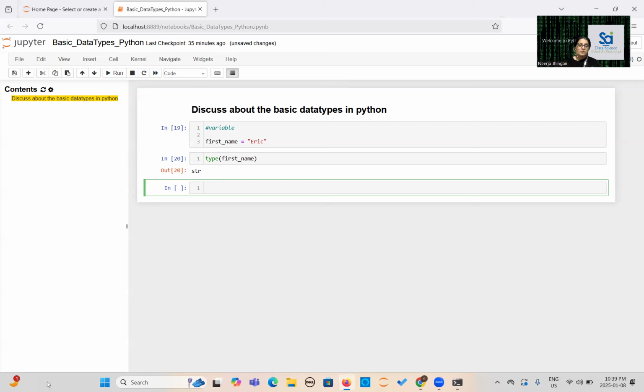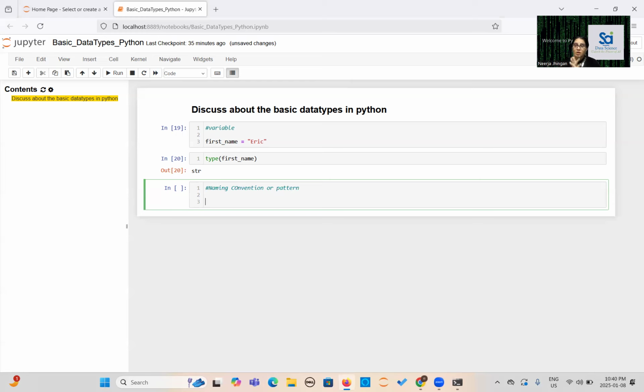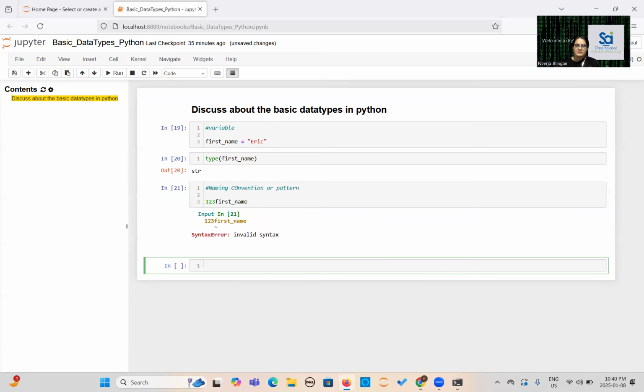Now the second important thing about variables is the naming convention or pattern. This means I will tell you how you should not declare a variable name. Number one, if I say 123first_name, it will give you an error. You cannot declare a variable name in Python starting with an integer. This is wrong.